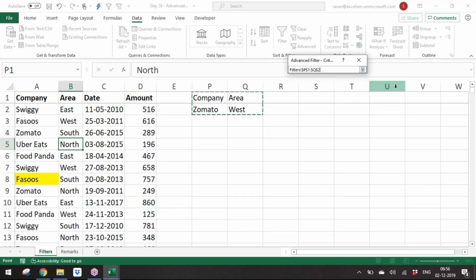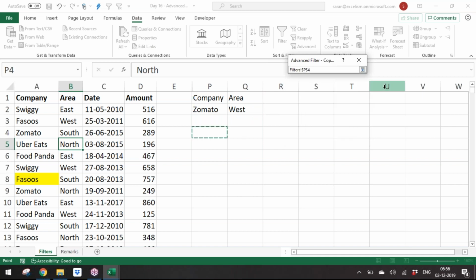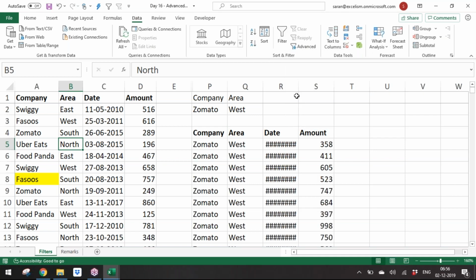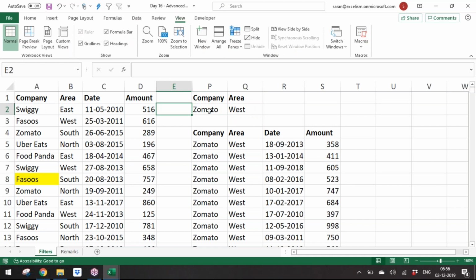Friends, headings are also very important. So I want to copy to another location. Just go here, paste into this, and I'm sure you'll get your answers. Just click OK. Okay, now just check it out. Zomato West. The meaning of keeping Zomato West one after other means both conditions have to be satisfied.